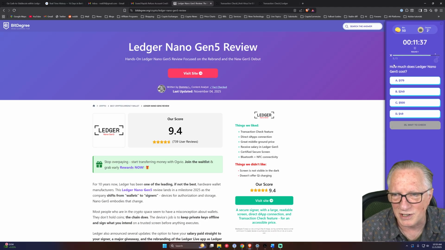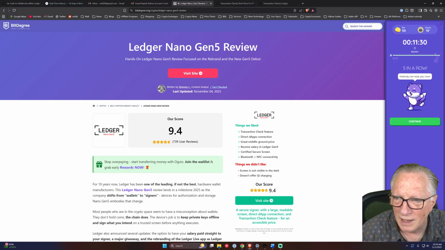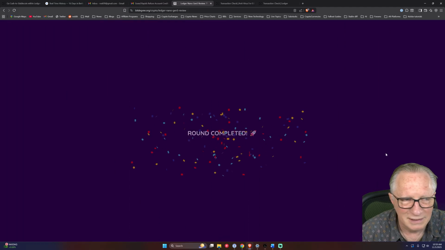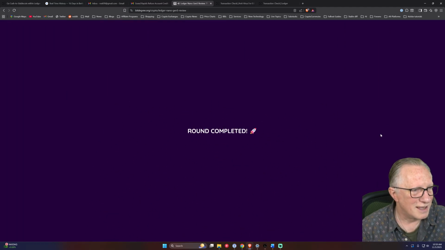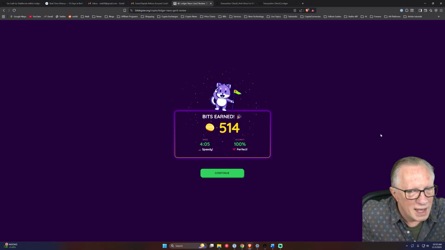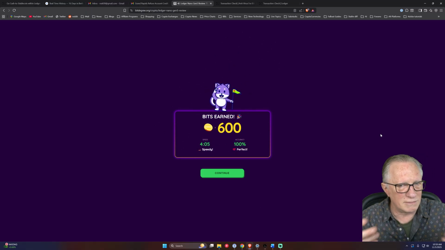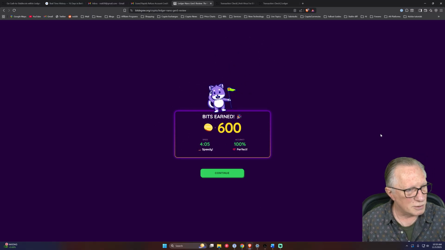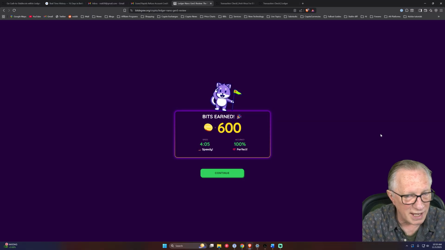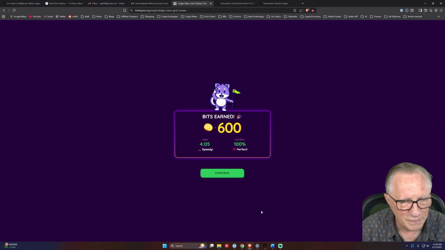How much does a Ledger Nano Gen 5 cost? Well, that's a no-brainer for me as well. It's $179. Very nice. Okay, five in a row. So you can see it's fun, and it makes you engaged to keep playing and earn rewards.